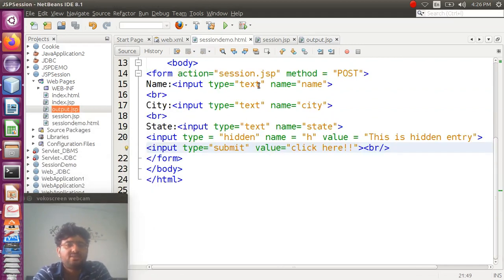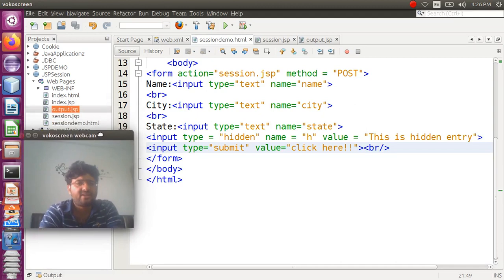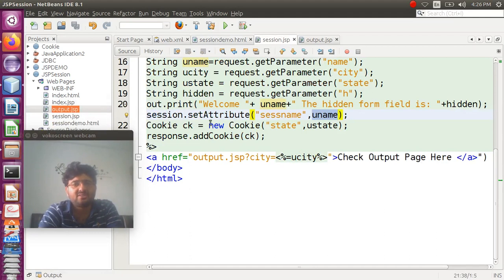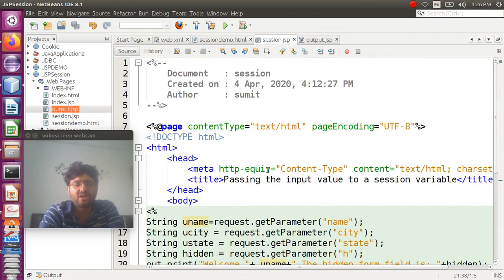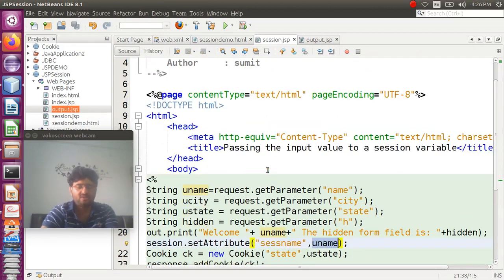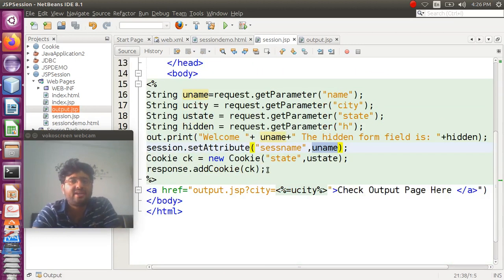So these are the ways through which I can track the session, and in this program we have used all the session tracking methods, that is hidden form field, then use of the cookies, use of the session object, and use of the URL rewriting. So this is how we can achieve the session tracking.